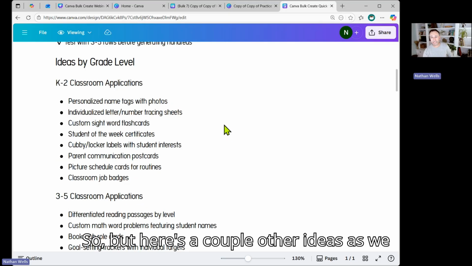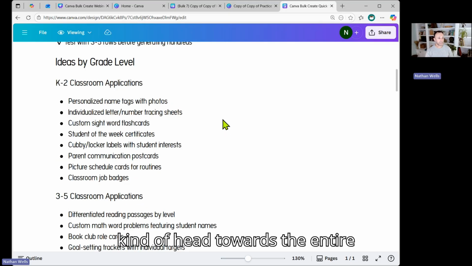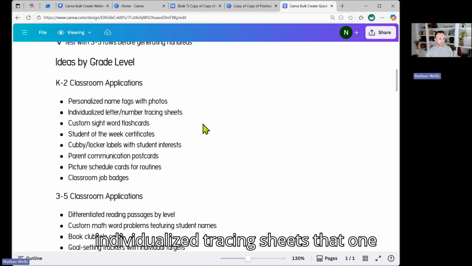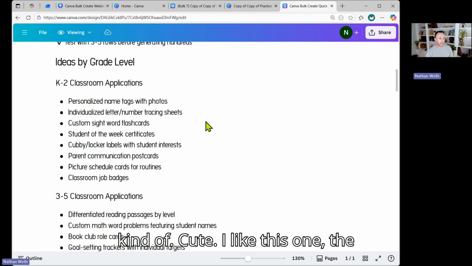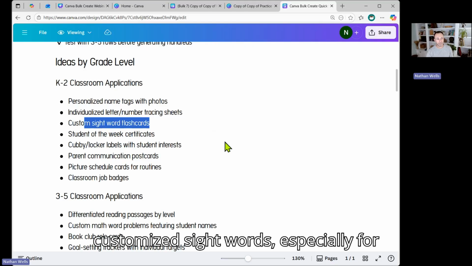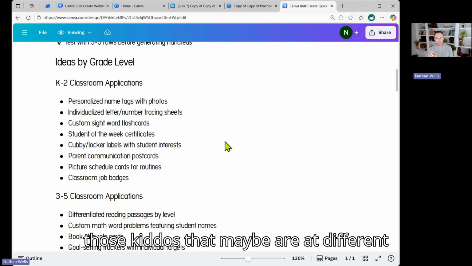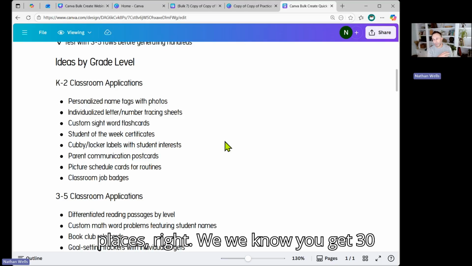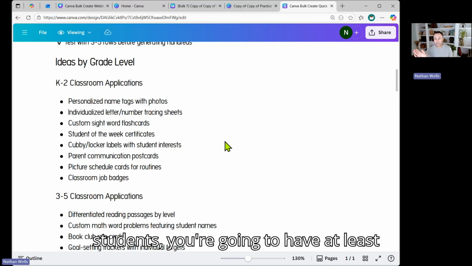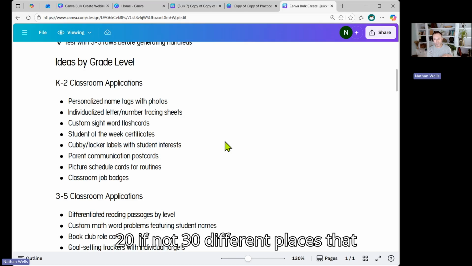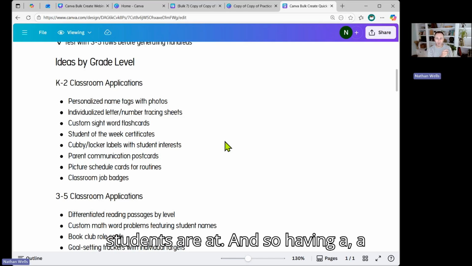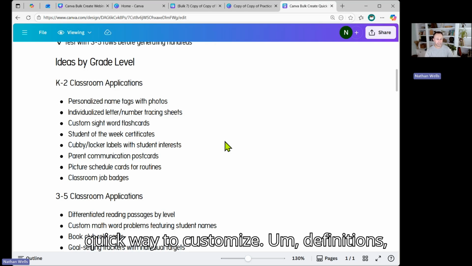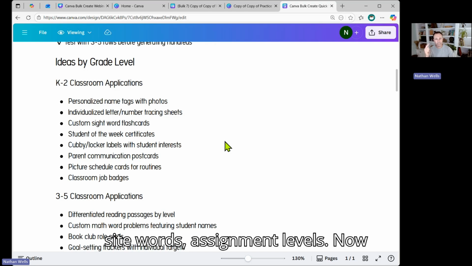Here's a couple other ideas as we head towards the end here. Individualized tracing sheets. That one's kind of cute. I like this one, the customized sight words, especially for those kiddos that are at different levels and coming in at different places, right? We know you get 30 students, you're going to have at least 20, if not 30, different places that students are at. And so having a quick way to customize definitions, sight words, assignment levels.